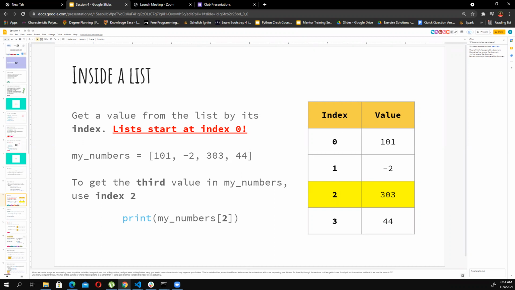So if you are asked to get the third value from my numbers list, what is the third value? 1, 2, 3: 303. This is actually index position 2. Make sure that the first index always has to be 0. You can't start from index 1 and then go to index 2, 3, 4. That's going to be wrong, because the initial value of the index has to be 0.